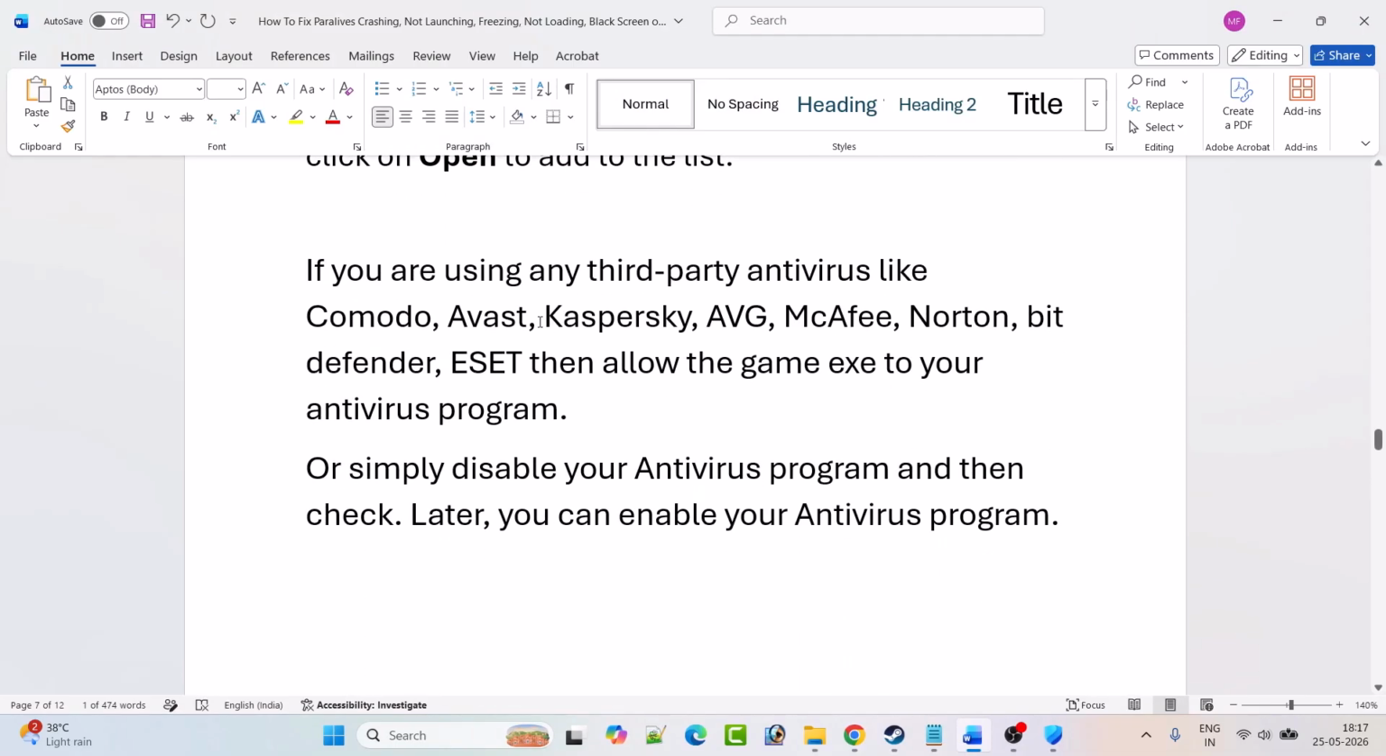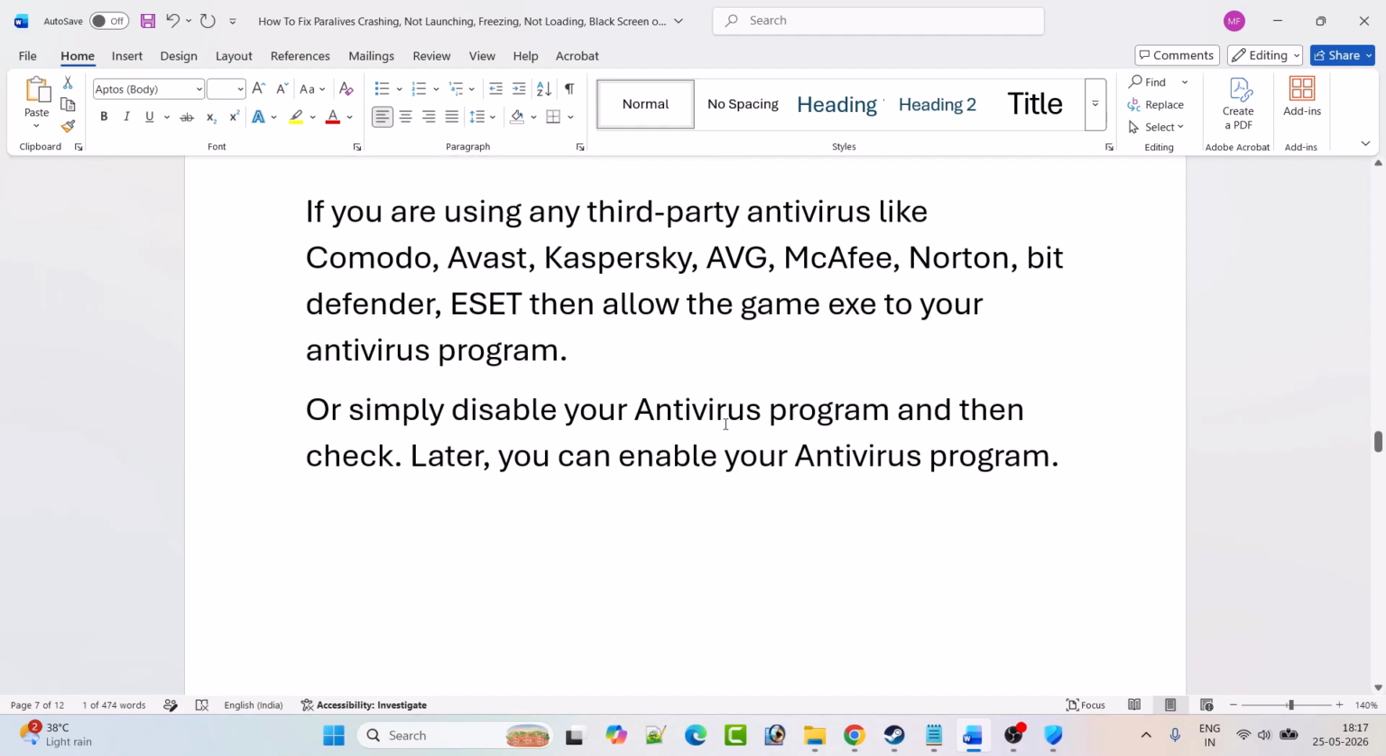Now if you are using any third-party antivirus software such as Comodo, Avast, Kaspersky, AVG, McAfee, Norton, Bitdefender, ESET, then allow the game exe files in your antivirus program as well. Or you can simply disable your antivirus program and then check. Later you can enable your antivirus program after playing the game.